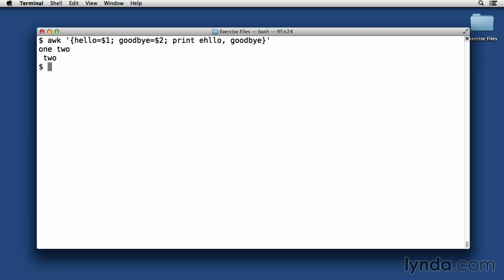Awk variable names are case sensitive, so that capital A and lowercase a are different variables. Lowercase a is assigned the first field, uppercase A the second one.